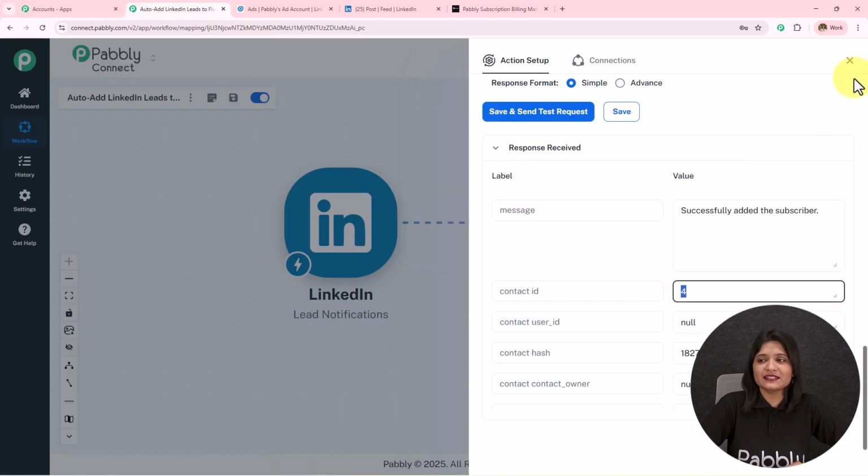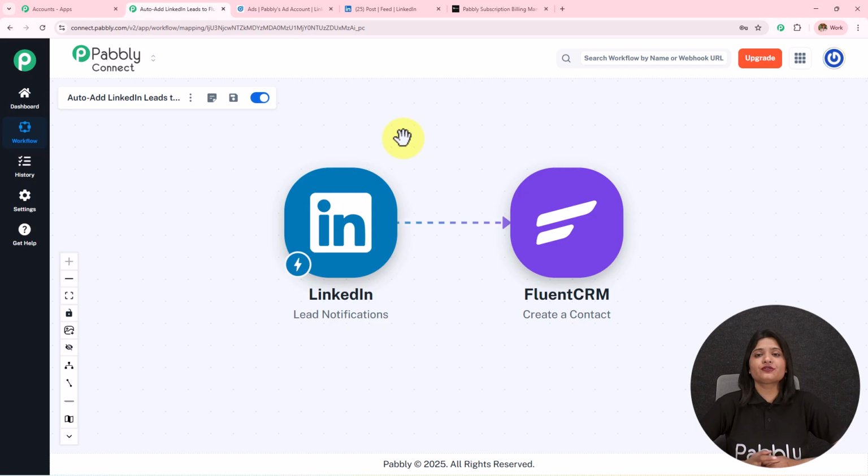Now to summarize, we took LinkedIn as a trigger application where we made connection with Pabbly Connect. We received the new lead, and then we wanted to add that to FluentCRM. We took Fluent as an action application, made connection with Pabbly Connect, entered all the required details, executed this workflow, and finally created this as a contact in my FluentCRM. So this is how this automation workflow is going to run, and here we have successfully created automation between this LinkedIn and FluentCRM using Pabbly Connect.